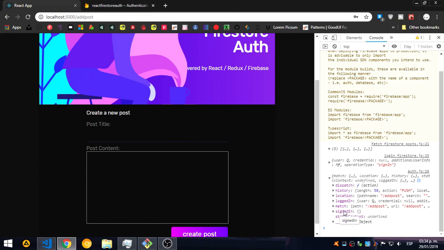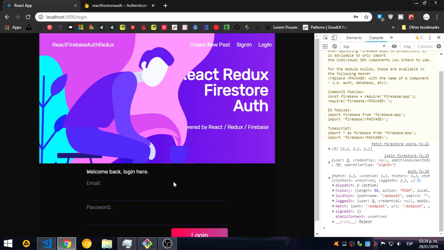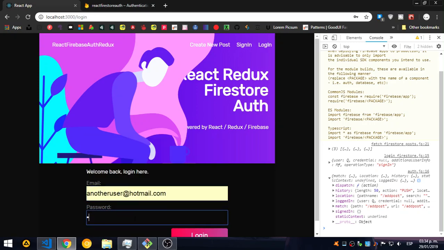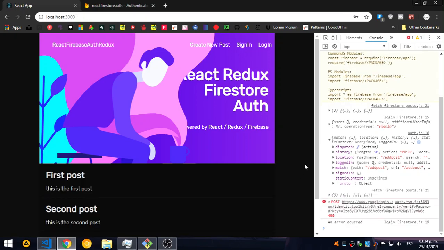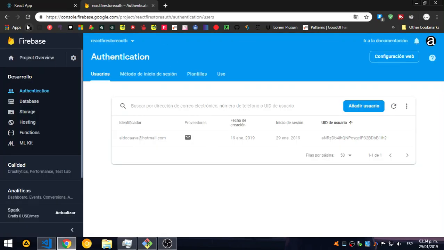We got this sign in, that is being checked. In the case the user logs in, the sign in is going to be empty and the login is going to have the user. But let's log out and let's add another user, and let's say 1 2 3 4 5 6 using the same login. Okay, and an error.